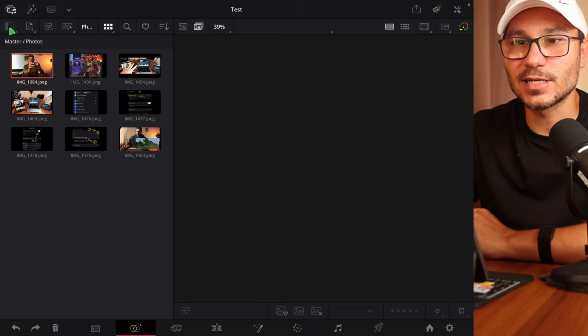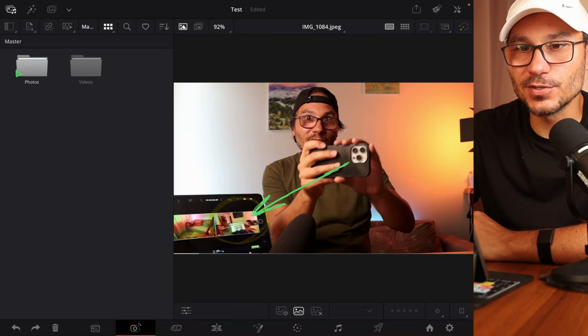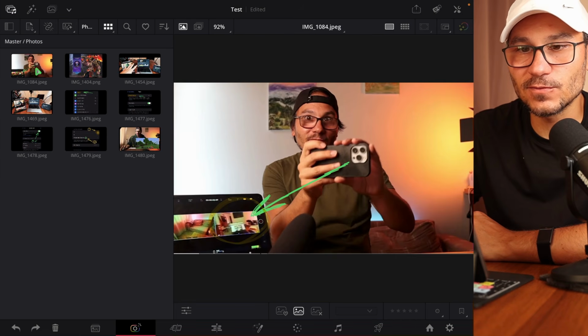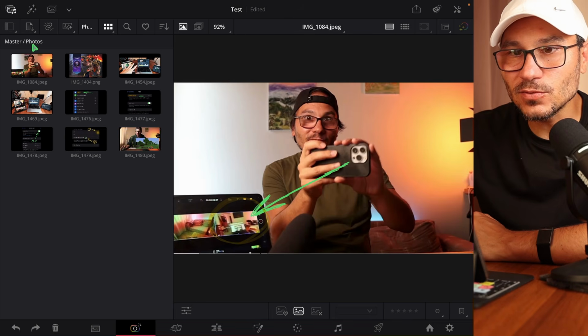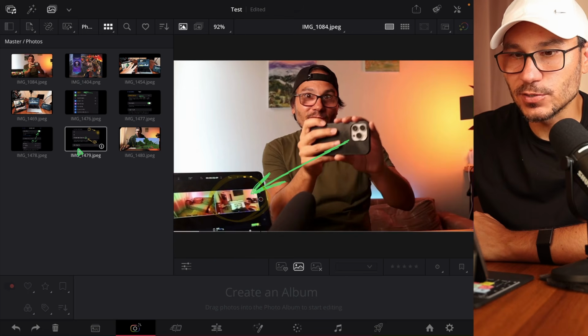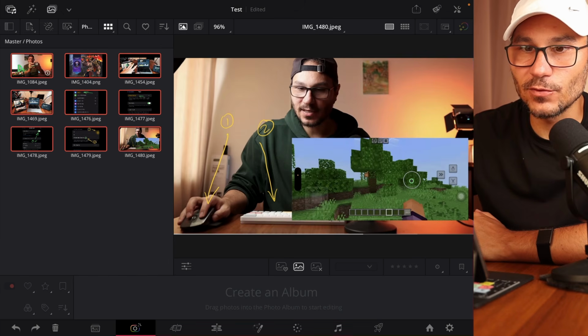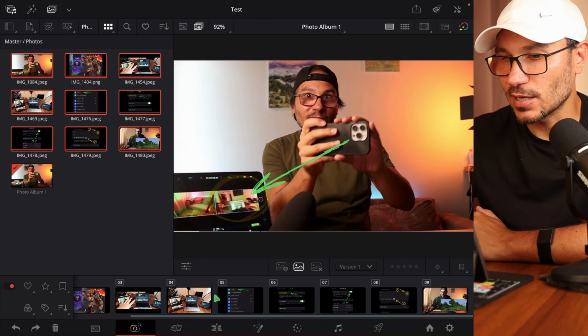In the photo page, it works like this. The first one is basically like your gallery. This is where you see all of your folders and everything. In the master, I have here a photos folder. I imported my photos here from my photos. You can import them. And then also what you can do is here the third icon is a create album. So for example, if I want to take all of these photos here and I drag and drop them down here to this album, now all of the photos are in here.